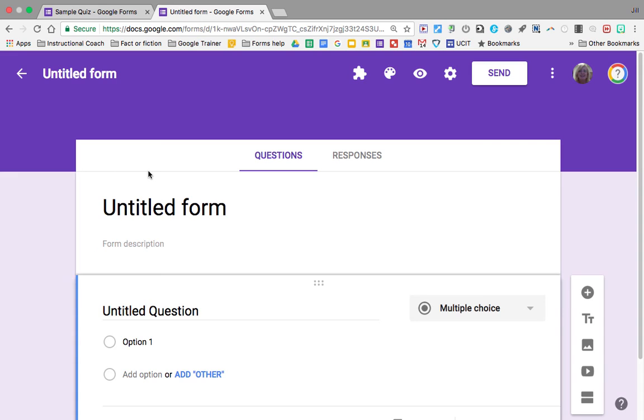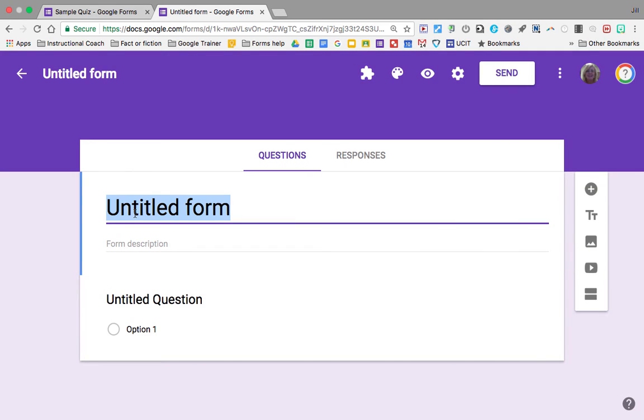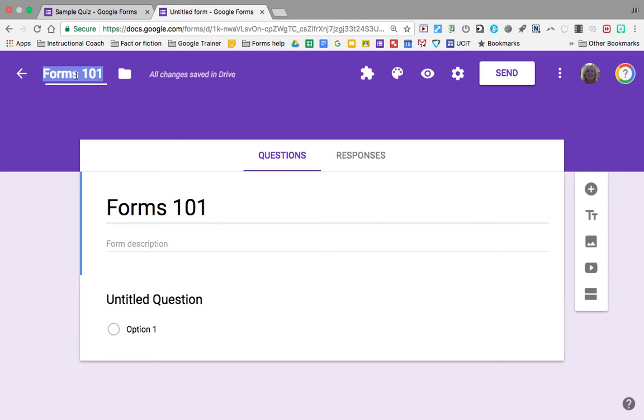Now with any Google document, the first thing you should always do is title the document, and that's the same with the Google form. Let's title it. We're going to have this Forms 101. Now notice I typed it here, but my title up here is not changed. If you come up and just simply click it, it will change to what you type down here.